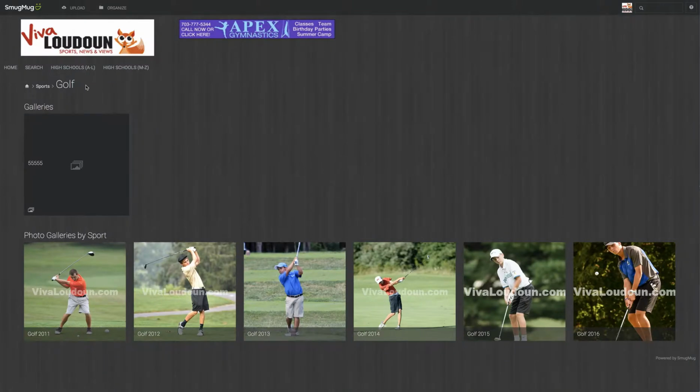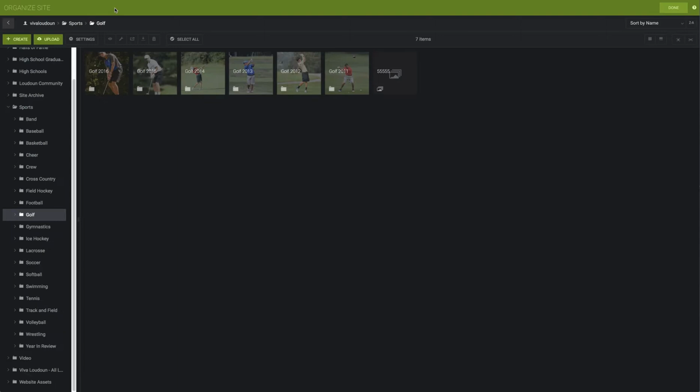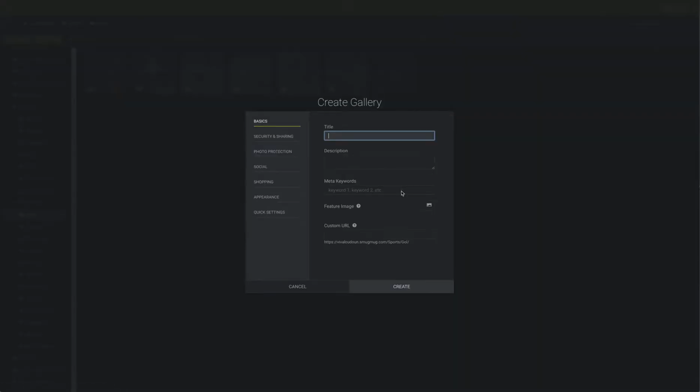So what I would recommend is clicking to what gallery you want to go to, what sport. So for instance here, golf. Then click Organize. Because you click golf, that will take you right to golf where you want to go. And now you'll come up here and hit Create Gallery. And if you see, you have all of this menu, which you did not have before.